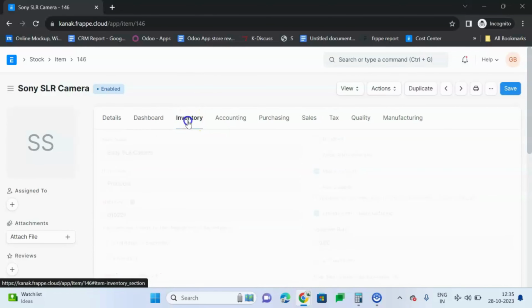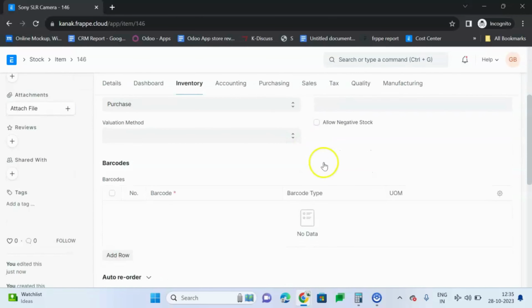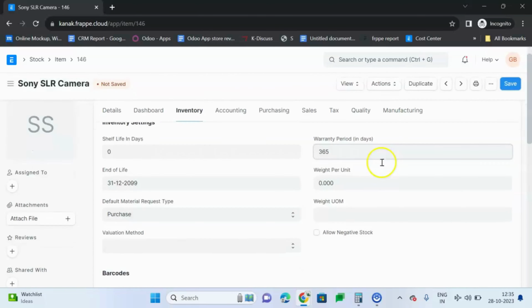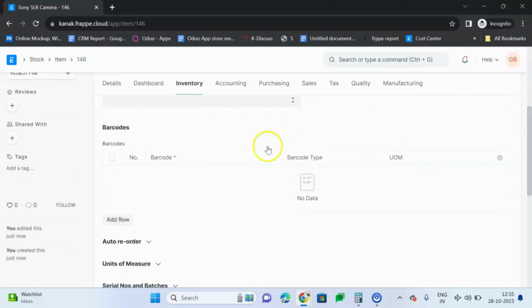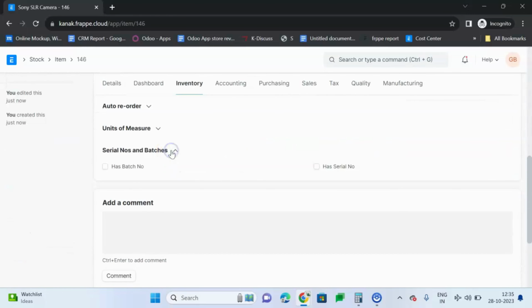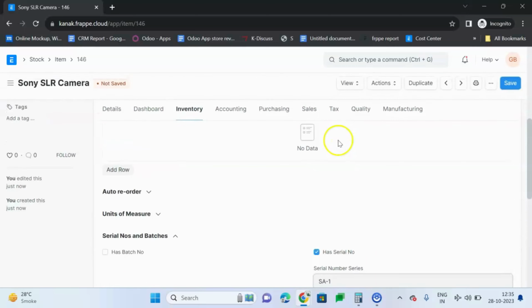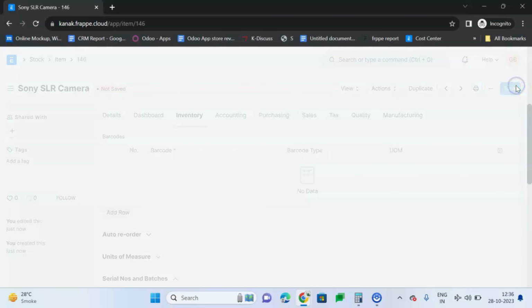So in the inventory section we need to define the warranty period for the particular product. We have selected that the warranty period is 365 days and the product should have a serial number. If you want, we can set the series of the serial number. So let us save it now.